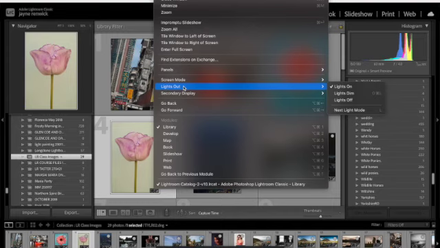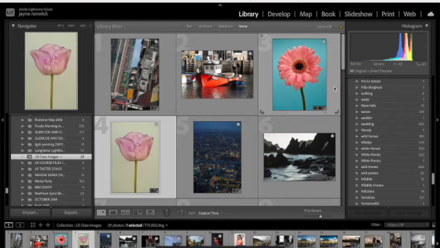Okay, if you go to your window menu and come down to lights out, does it say lights are on or lights are off? Lights out. So if we put lights on. Yeah, put lights on. Thank you very much. Hooray.